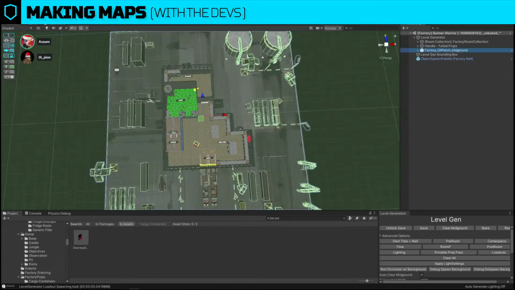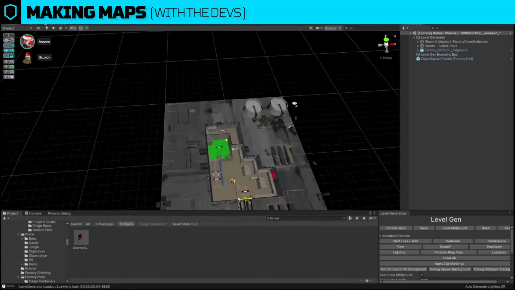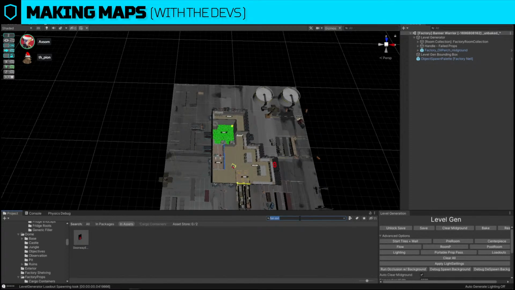All of this stuff right here, this is what level gen will actually load into the game. So it loads this whole scene in. It'll load this, and then it loads the background scene, which I can actually drop in to give you a demonstration of how it works.